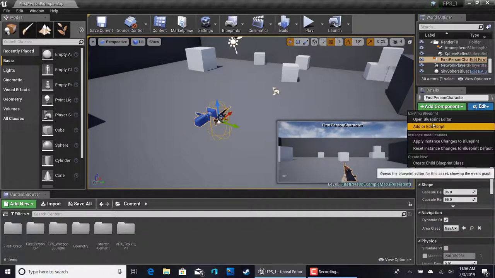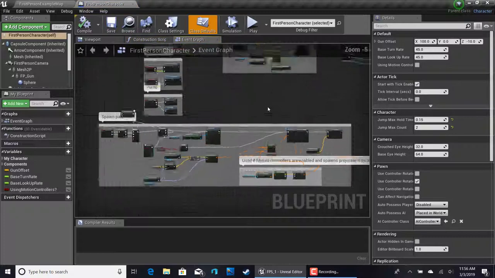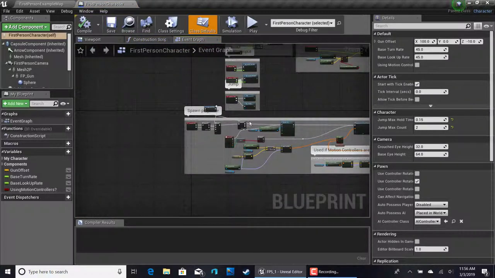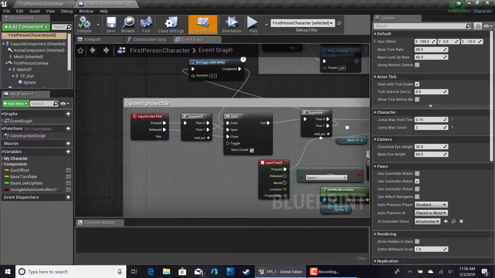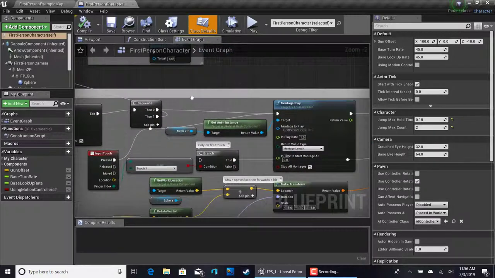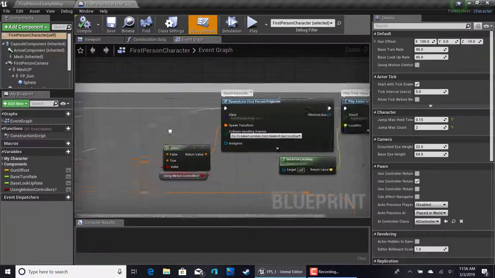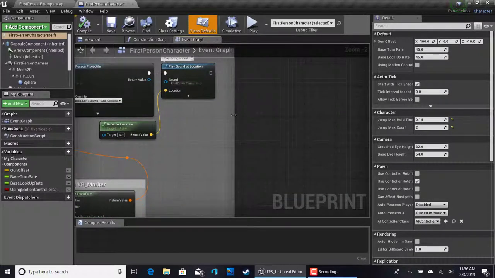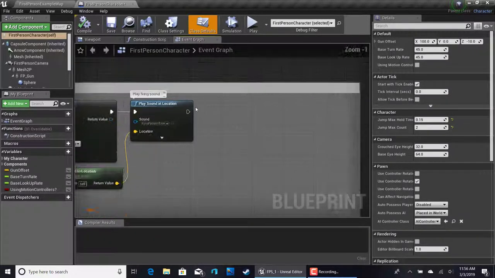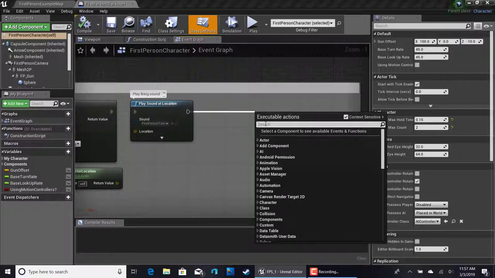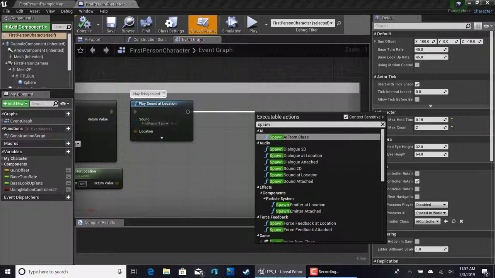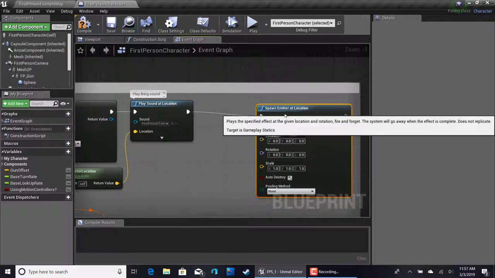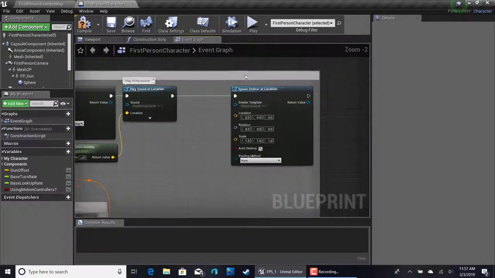So just hit open blueprint right there. And then when the montage plays and it says play sound at location, drag this out. And then you want to say spawn emitter at location. So there we go.